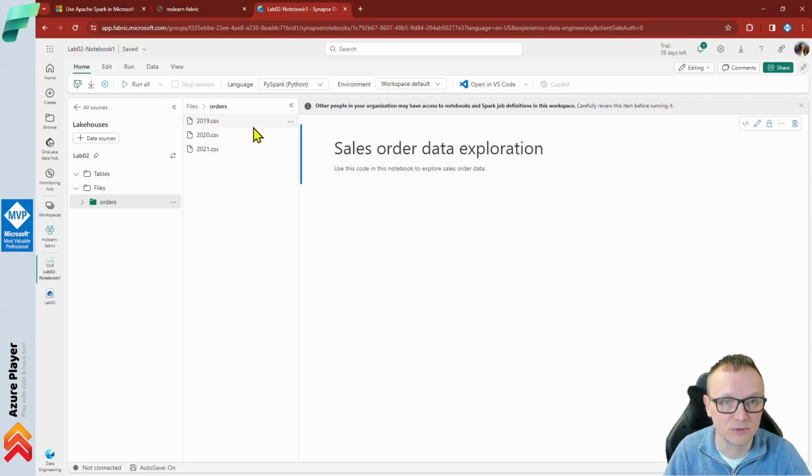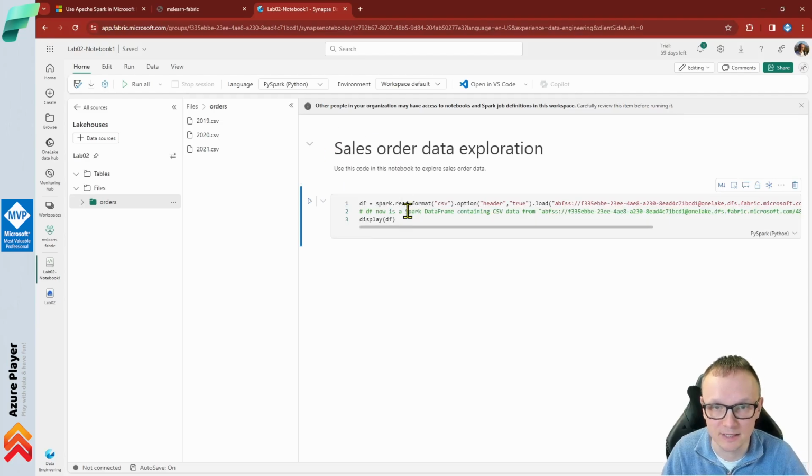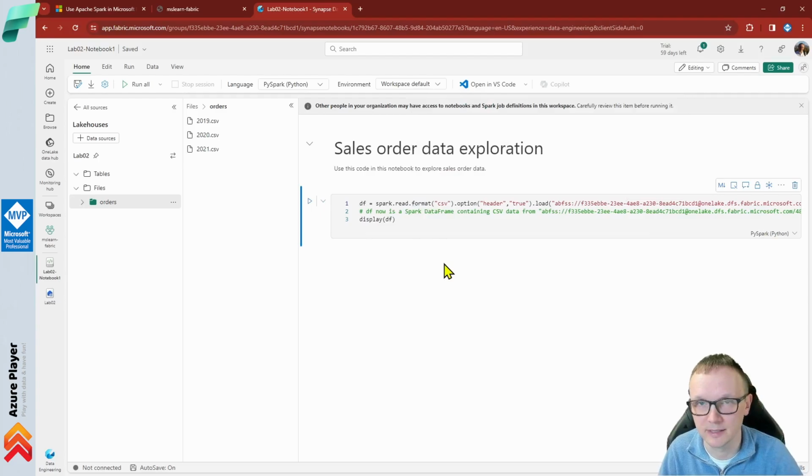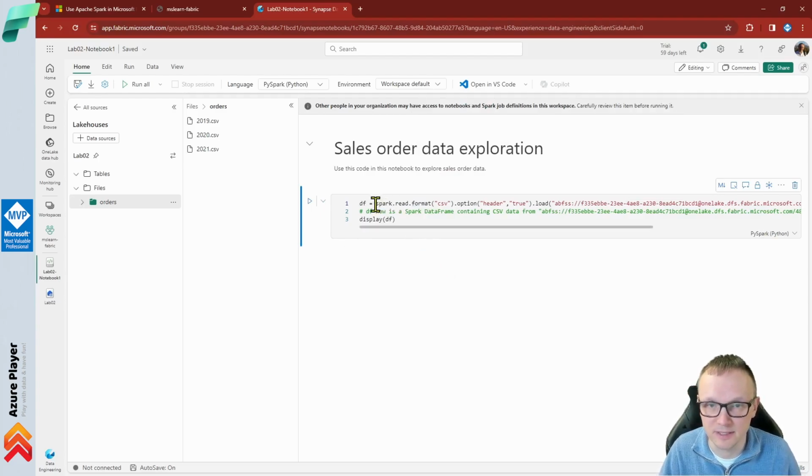If we select one of those files and click these three dots here, we can then select Load data and Spark. If we select that, a new cell in the current notebook will be created. It will be a cell with code in PySpark. So as you can see, it's reading the CSV file with the headers, loading this from the appropriate location. So let's try and run this code.